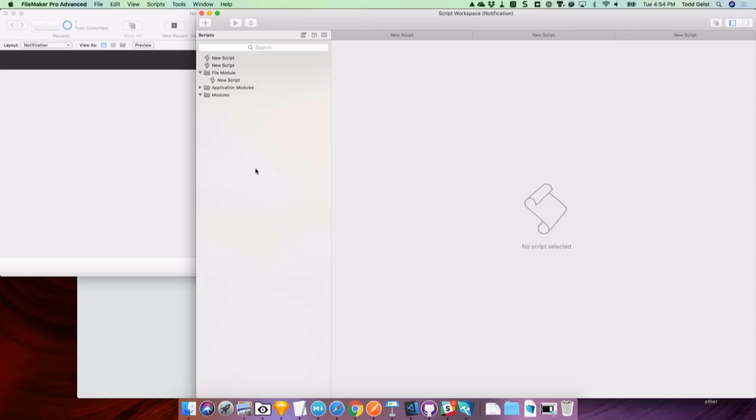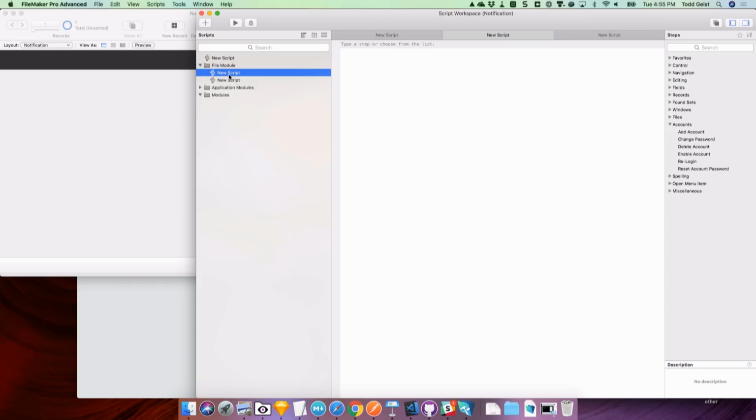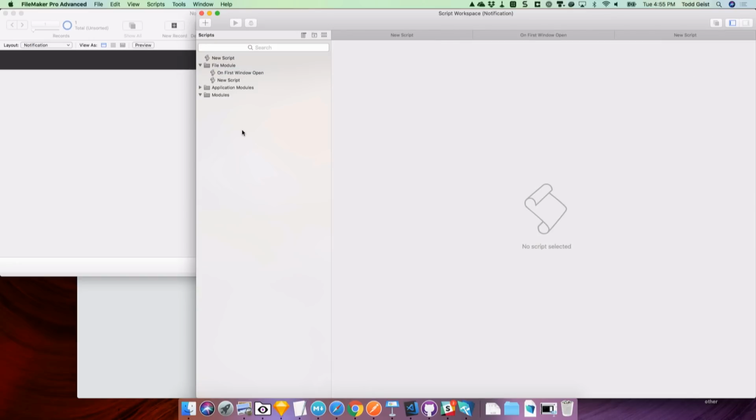All right, so what do I mean by these different things here? A file module: in every solution we build, we end up needing some little bit of maintenance around the file. Like, I need to be able to save a copy as a script, or I want a place to hook all of my system startup things into the on first window open script. So that's where we usually put them, in the file module. This is where we attach logic to the file itself. And it's turned out to be quite useful for us to have that separate.